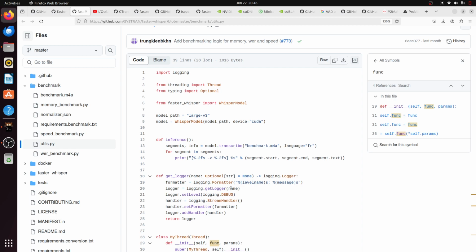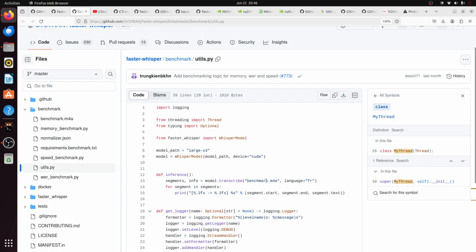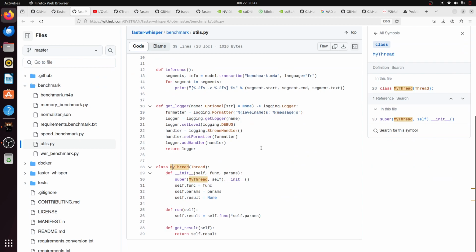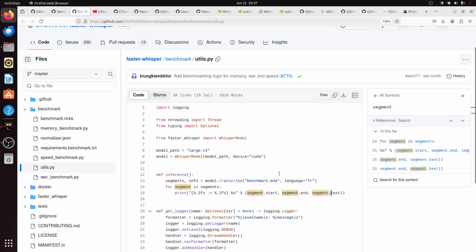and it's probably, if you choose the my thread, who's using my thread? It's probably like when you do parallel, that's when it gets parallelized, right? So you transcribe benchmark M4A from the French model, and it should give me the segment start time and end time and the actual text. So, okay, model dot transcribe.